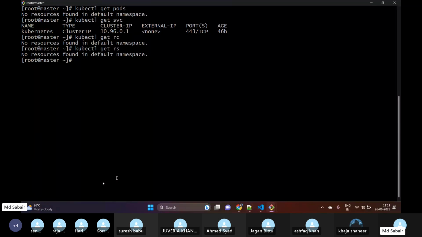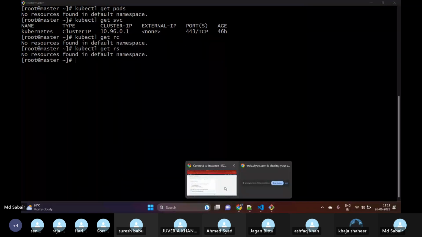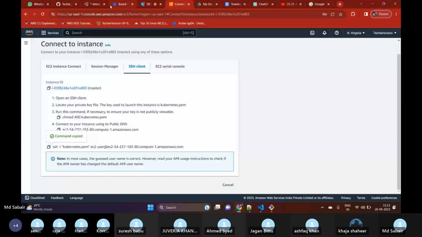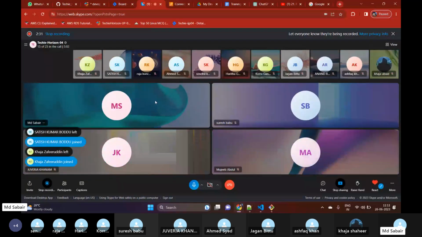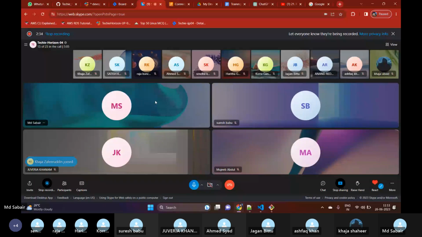So what is deployment now? Any idea why we are using deployments in Kubernetes? Anand, any idea on deployments? No. Others, anyone else apart from Anand? I thought Anand would know about the deployments, but unfortunately, he's not aware.